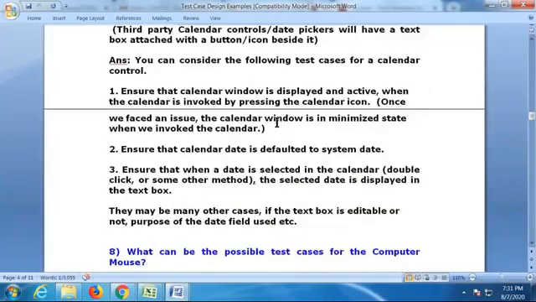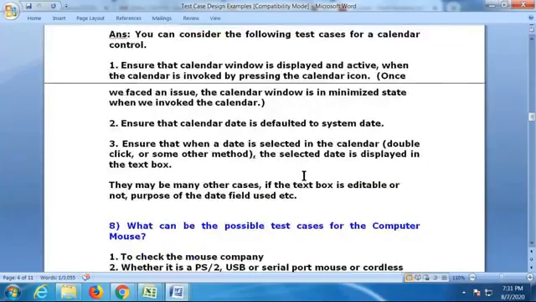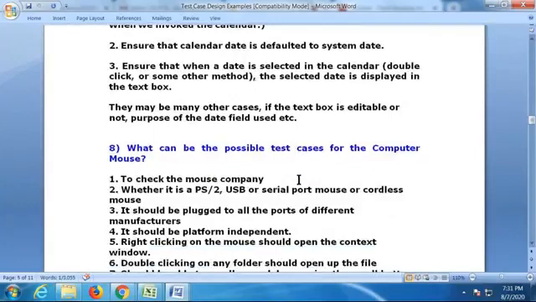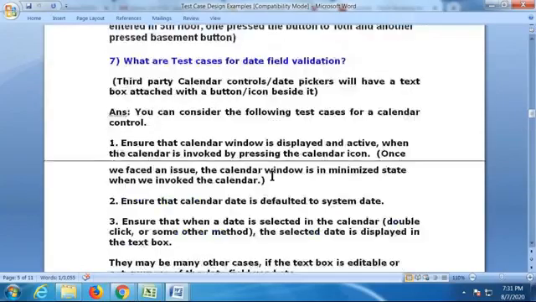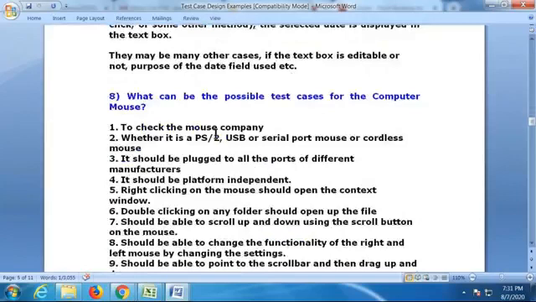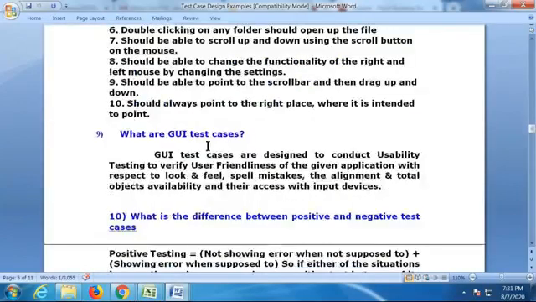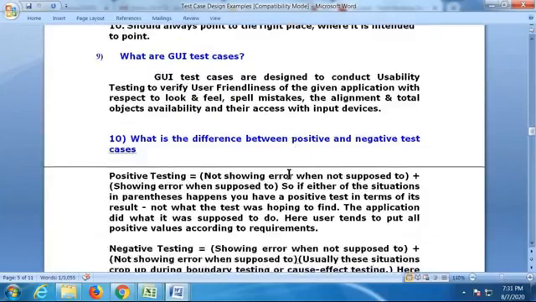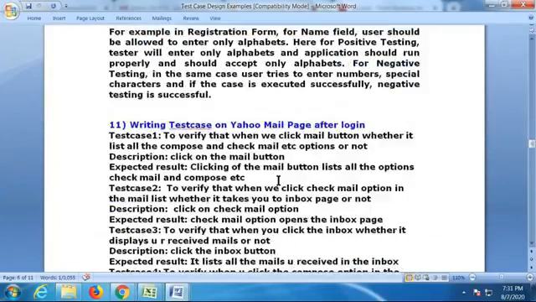There may be a number of cases we can check for valid validation of your test case. Generally, whenever they ask you test cases for general things, you should be in a position to explain them in such a way. Okay, I will share these documents with all of you. You can also go through them. Even sometimes they'll ask you for test cases for a computer mouse and GUI test cases, the difference between positive and negative, which we already discussed, and to write test cases on the Yahoo mail page after login.